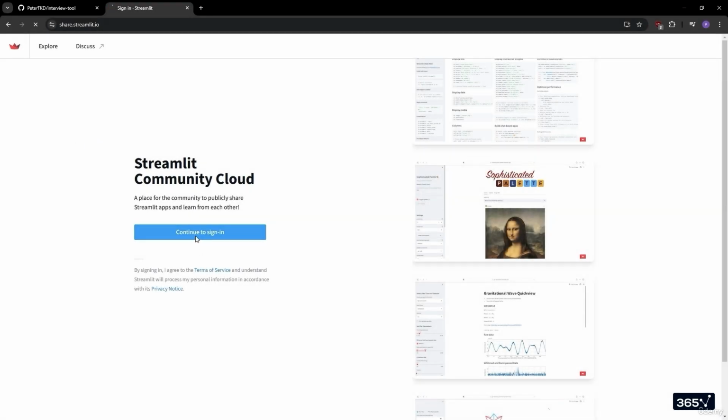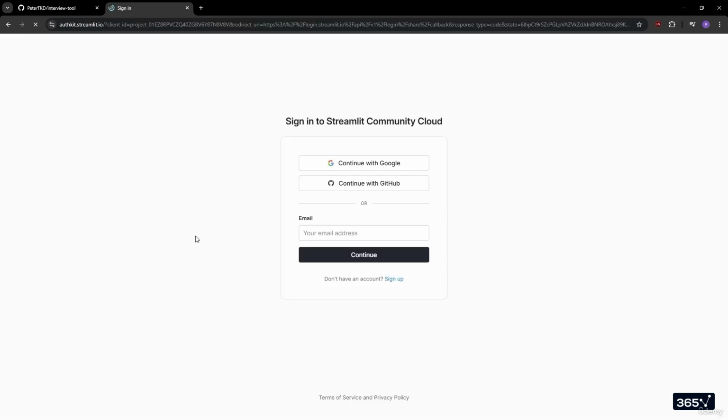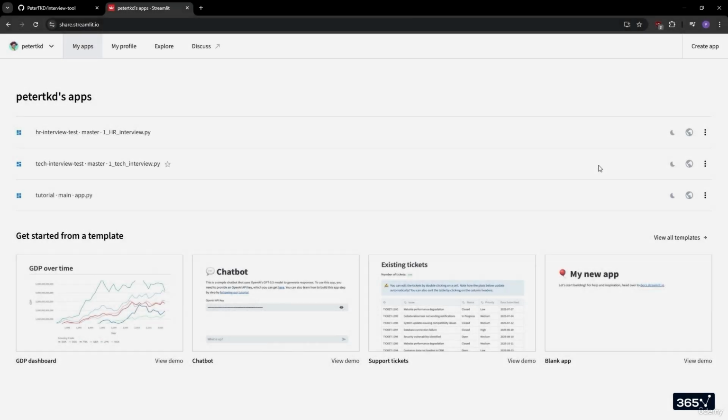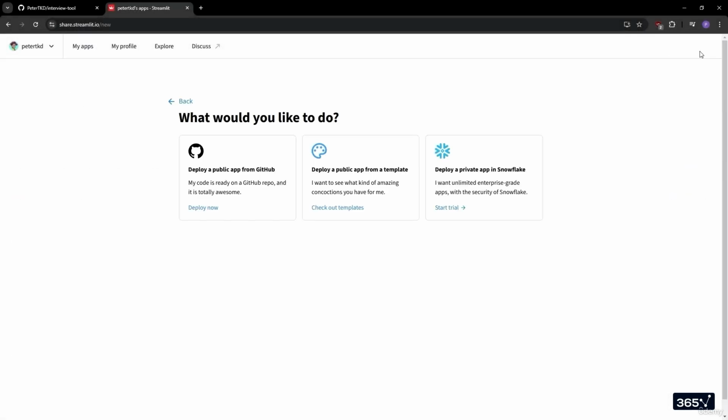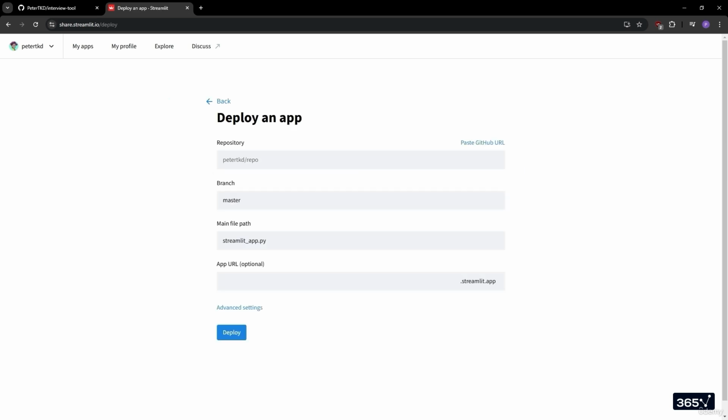Alright, to deploy the app, we first need to visit share.streamlit.io and sign in with GitHub and set up your account. Once signed in, click Create App and select Deploy a public app from GitHub. You'll be presented with a form where you need to add information about your repository. In the repository field, add the link to your GitHub repository.